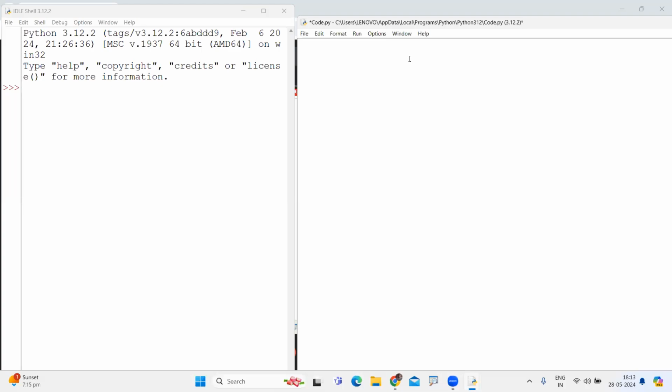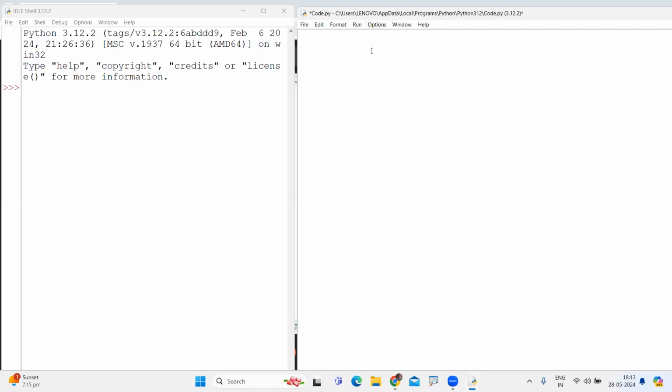Today's concept is NumPy and pandas. So first of all, what is NumPy? It's a predefined module, or we can say a predefined library. What is the use of this NumPy?